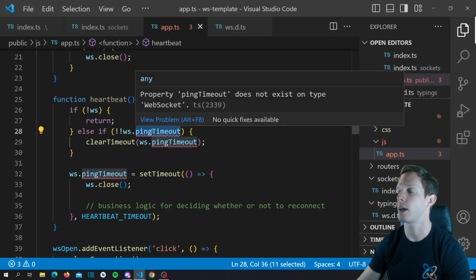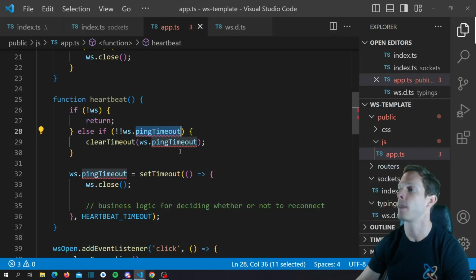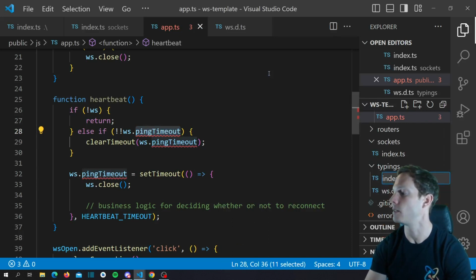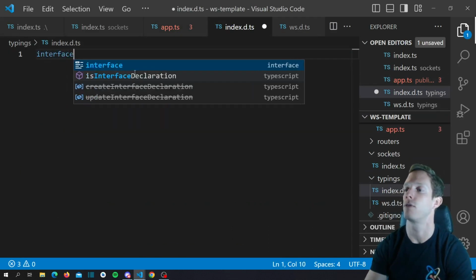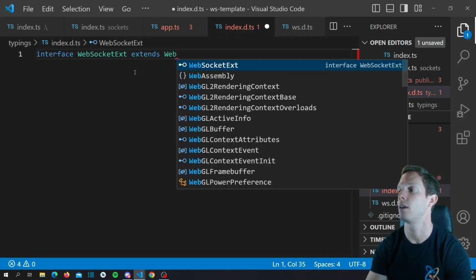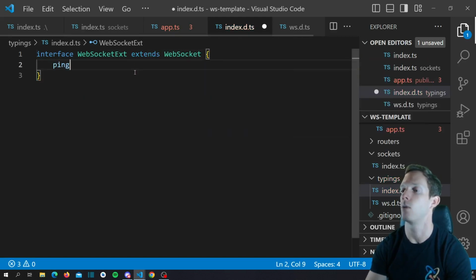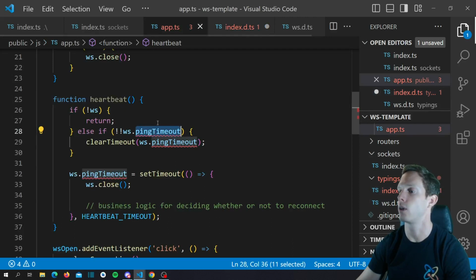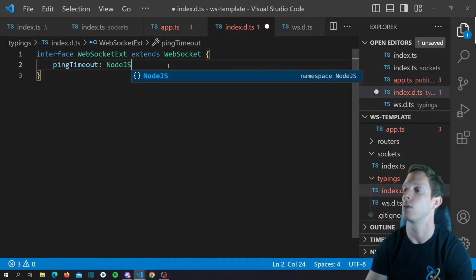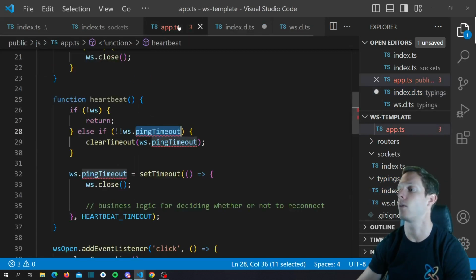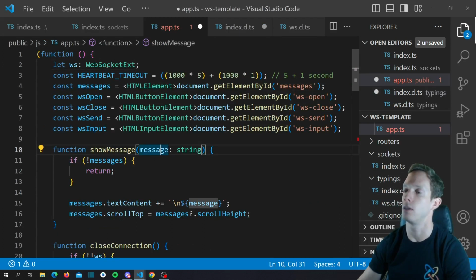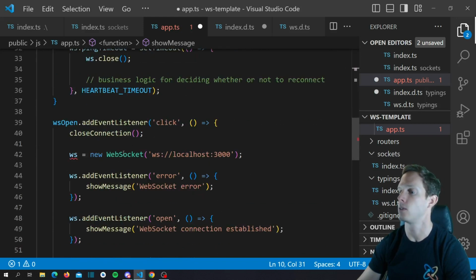Again, we need to actually tell TypeScript that this is what we intend to do. So let's go back to our typings folder, and we're going to create a new file called index.d.ts, and we're going to define an interface called WebSocketExt, which is going to extend WebSocket, and we want to create this pingTimeout. If we look at what setTimeout returns, we can see it is a NodeJS.Timeout. So we're going to create it as a NodeJS.Timeout. And then when we define this, we are going to set ws to be a WebSocketExt, right?